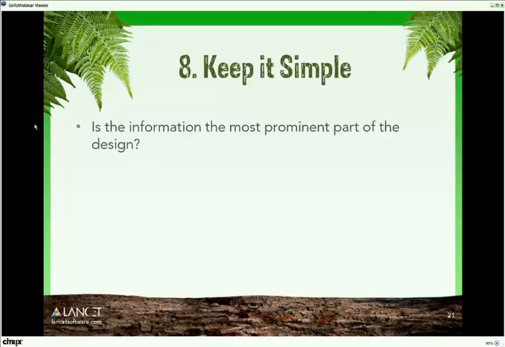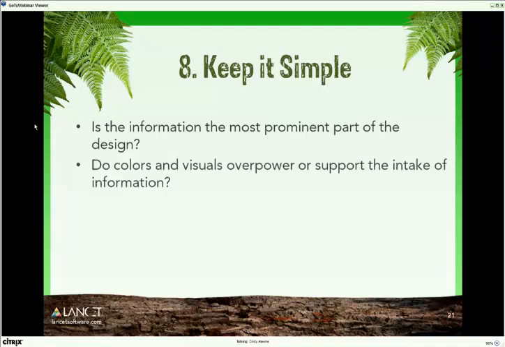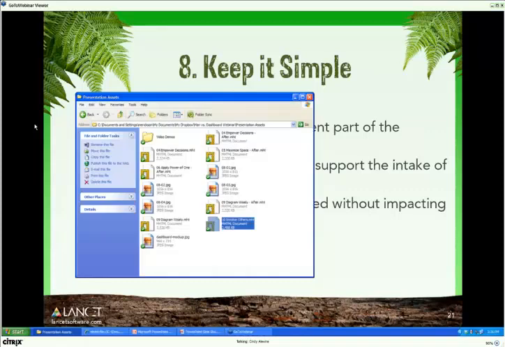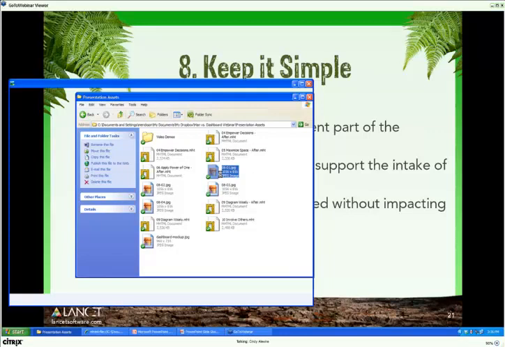So, is the information the most prominent part of the design? Do colors and visuals overpower, or do they support the intake of information? And can any design elements be removed without impacting the overall focus? Now, working with Widgets Incorporated, they have a very particular branding image, as we discussed. So we want to make sure we work that in.